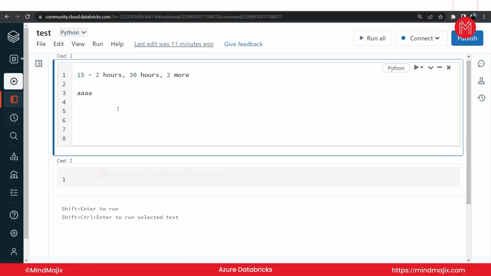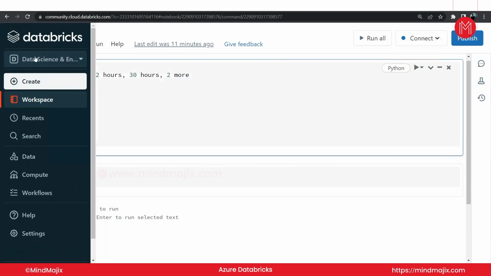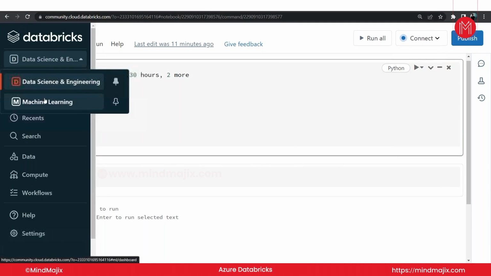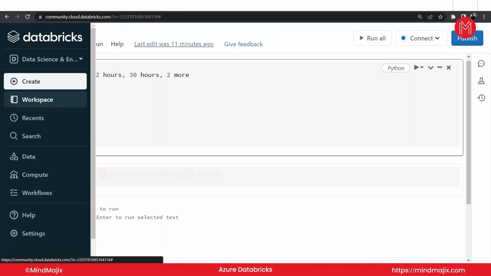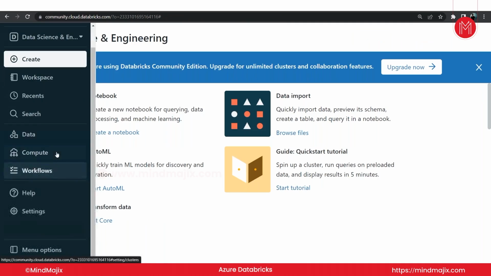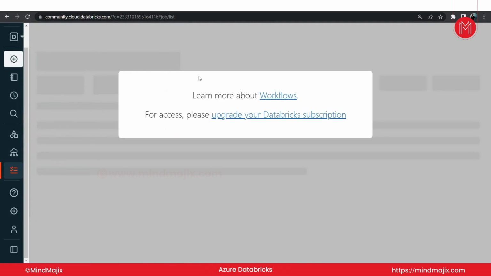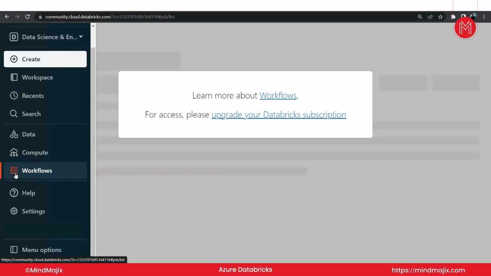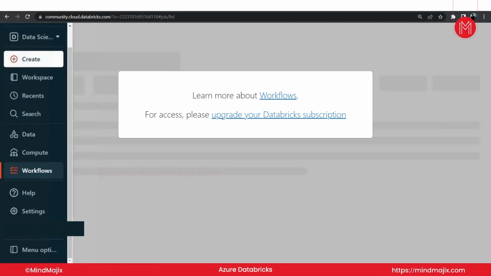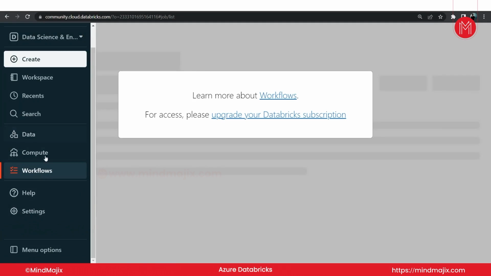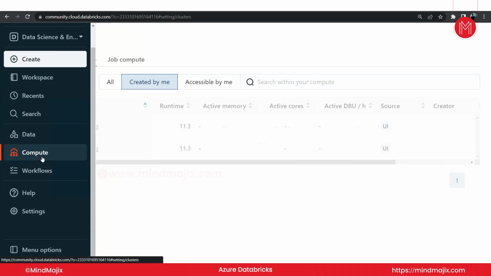Now that we are here, this is the Databricks UI. Here we could switch between machine learning or data science and engineering. Then here is workflow. Since this is community edition, we don't have this here, but when I'm talking about jobs, I'll show you using my account how we could schedule jobs, all of that.